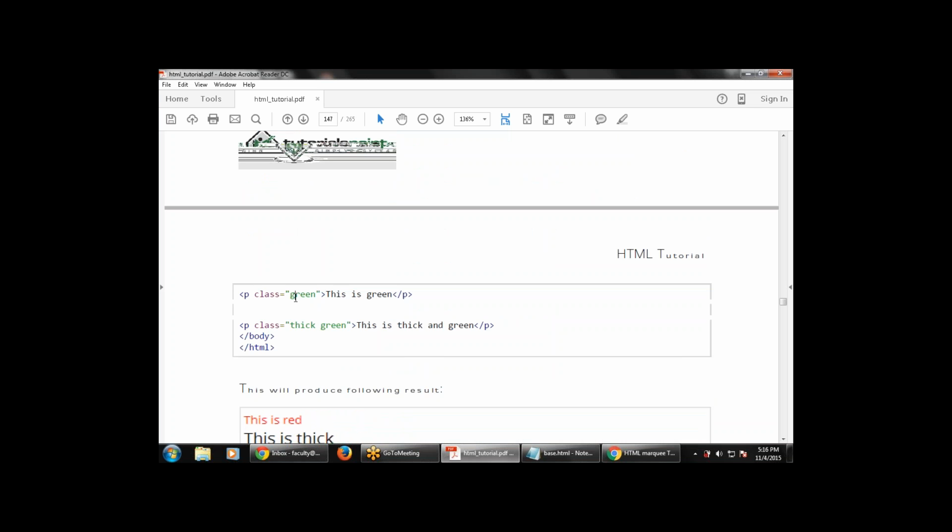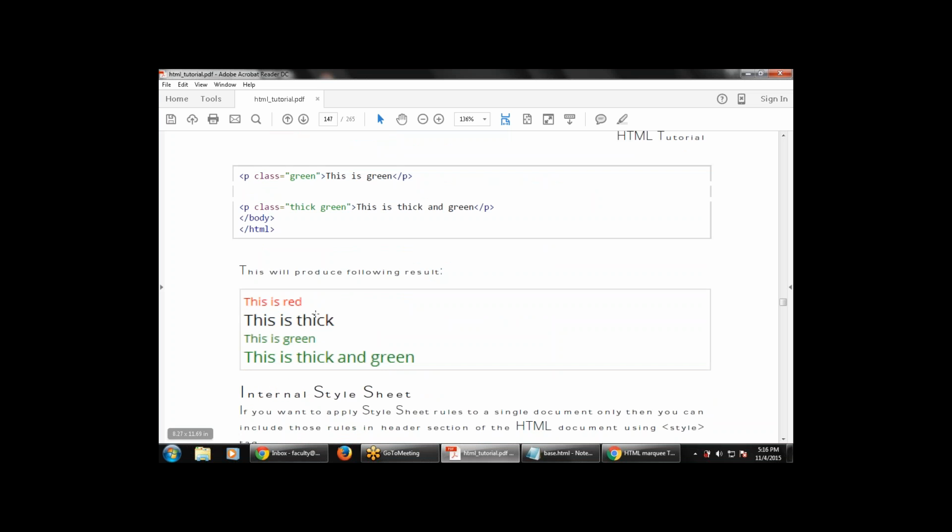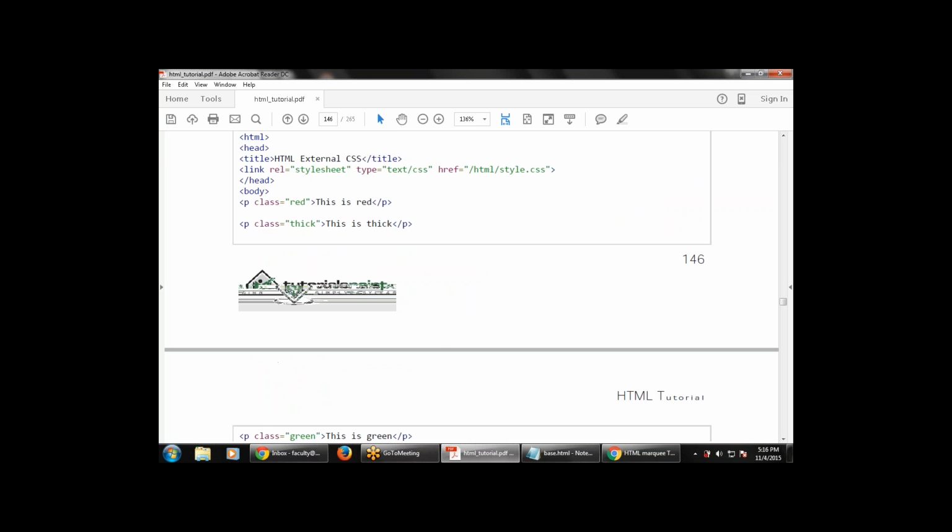Again there is a class green, this is green, then class equals to thick green, this is thick green, then body close, HTML close. Now let's see the output: this is the red, this is the thick, this is the green, this is the thick and the green. So four classes will be used, that will be explained within the CSS, within the HTML external CSS.